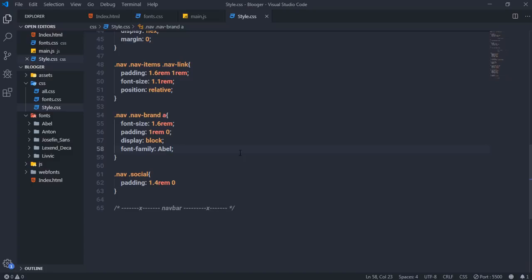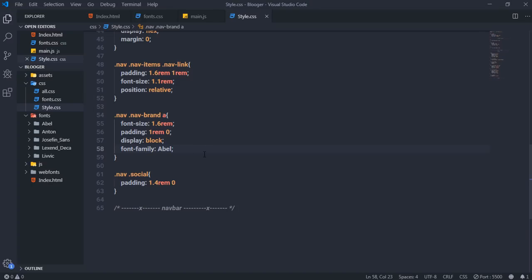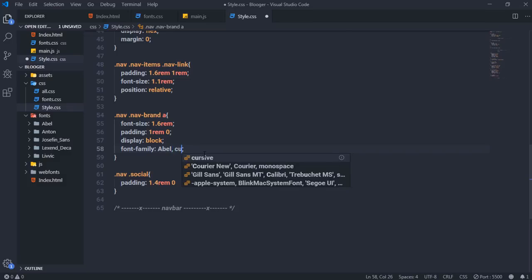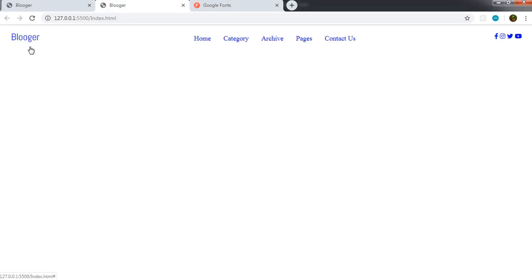Now what if this font family is not included and not applied to this text? In that case, you need to specify the fallback value to this font family. So I'm going to specify fallback value here. I'm going to say here cursive, right? Save the changes. And as you can see, you have the same result here.